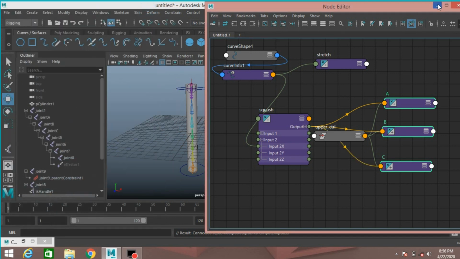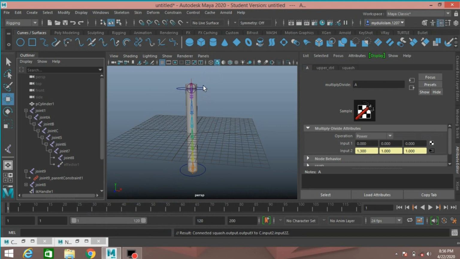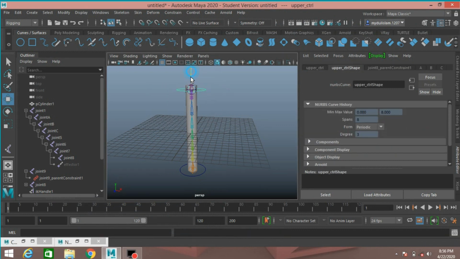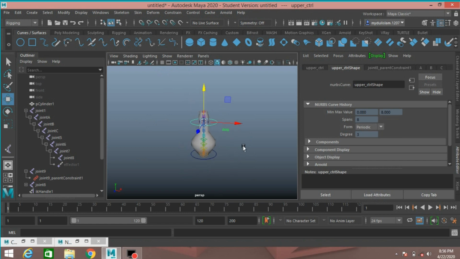Now minimize it. First select this, move and see. Squash working. Turn off the grid to see clearly. This is the squash rigging process.